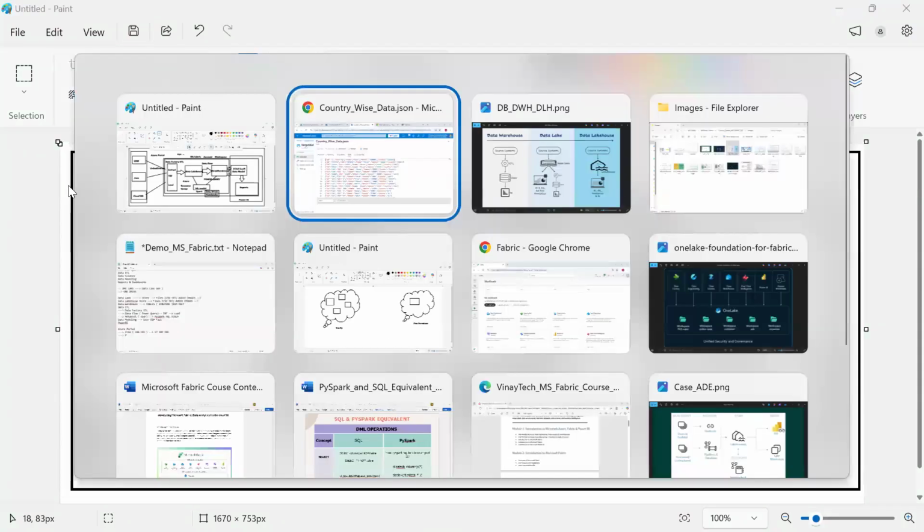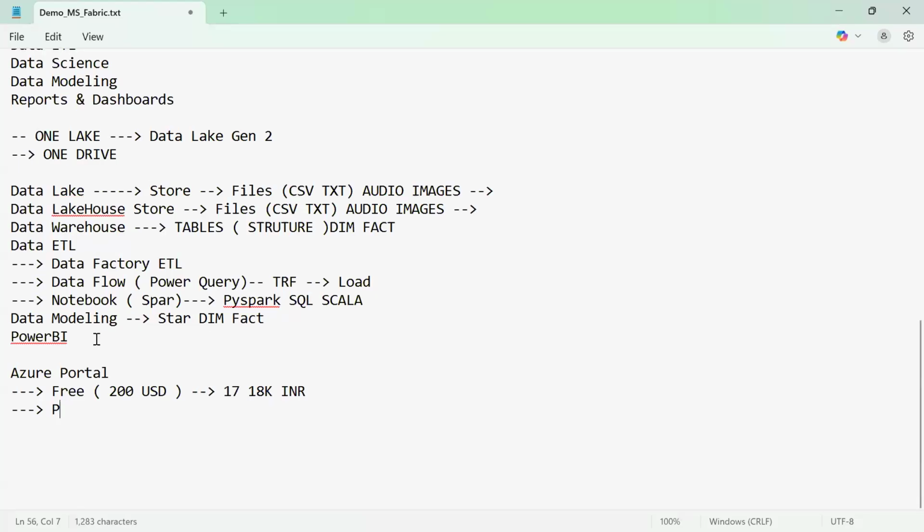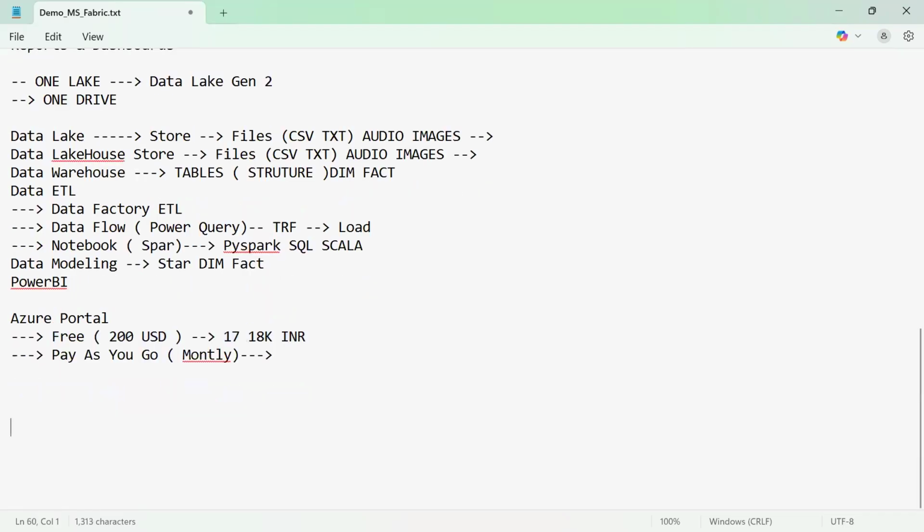Now let's come back to Fabric. We're going to cover the same process in Fabric. As I said, in an Azure account we have a free account and a pay-as-you-go process. Pay as you go is monthly basis billing, which you need not worry about. Companies use it, but for our practice we work with a free account. Now let's talk about Fabric.